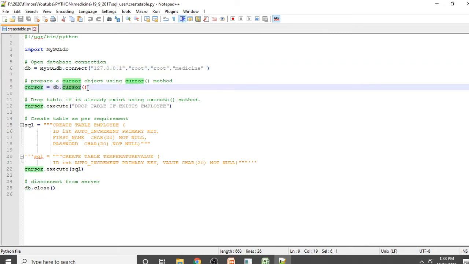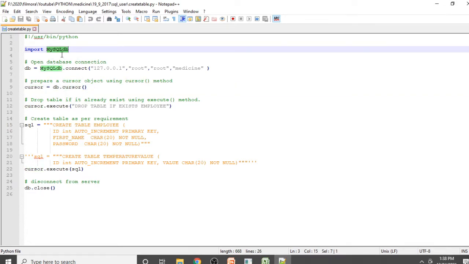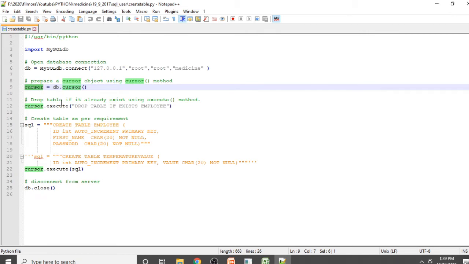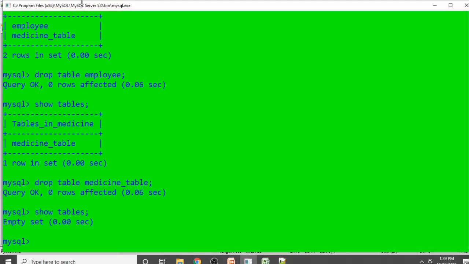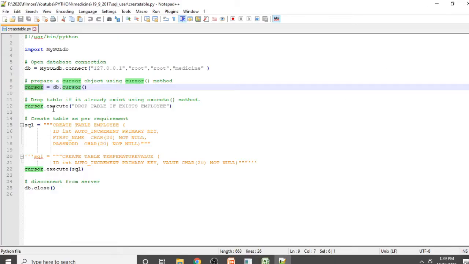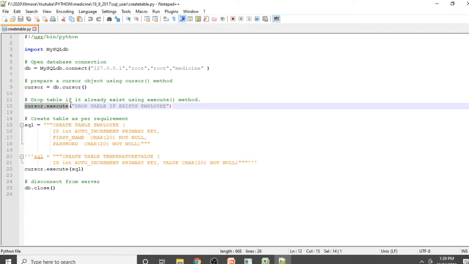Then the next part is db.cursor. Basically db.cursor will create the cursor object of the MySQLdb package. By using this object we will execute the MySQL commands. We already saw how to use the basic MySQL commands, like creating a database and creating a table. We manually executed those commands by using the MySQL server. But if you want to execute those commands using Python, you require the cursor object. Then cursor.execute, this method is basically used to execute MySQL commands.